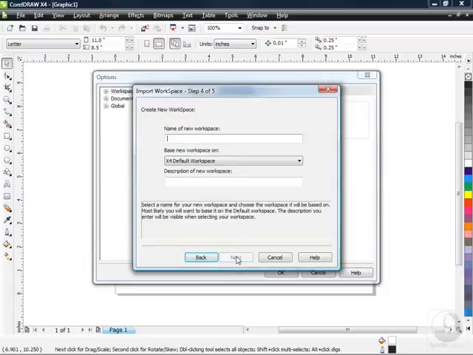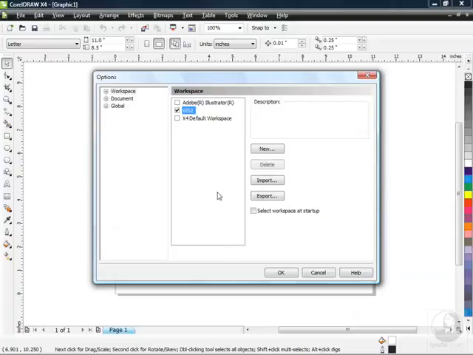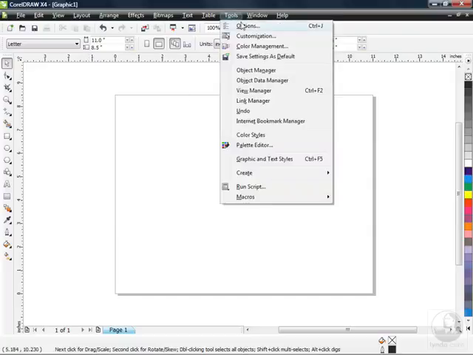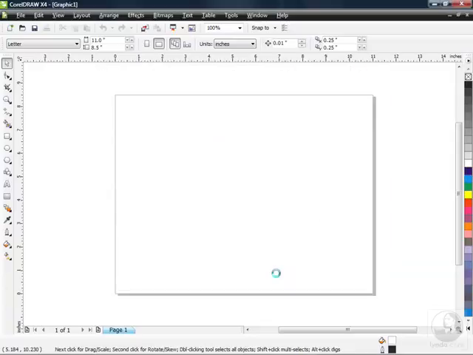I'm going to call this WS2, the second one. Click next. There's a refresh or a review of everything that's about to happen. When I click finish, I create a brand new workspace based on those selections, and I click OK to use this new workspace. So that's all there is to creating your own workspaces, using existing workspaces, and importing and exporting. One last thing before we're done, back to tools and options. I'm going to delete that workspace, make sure I've switched back to my default, and click OK.